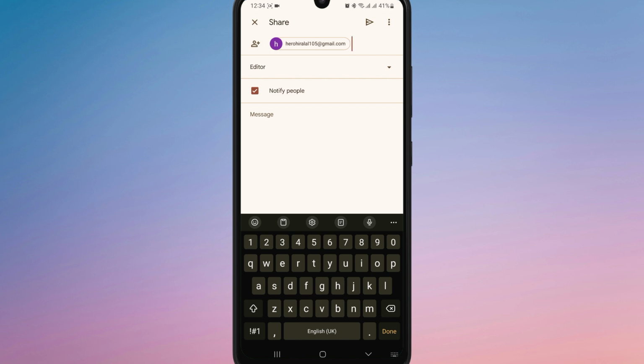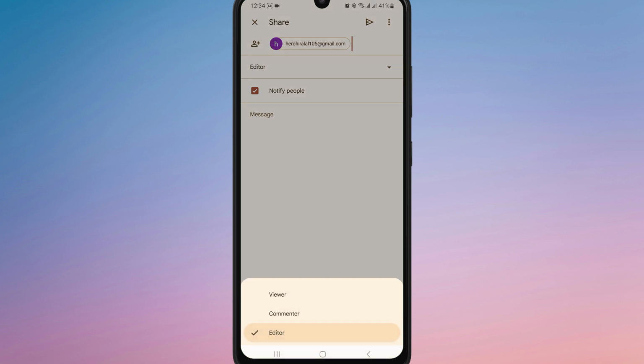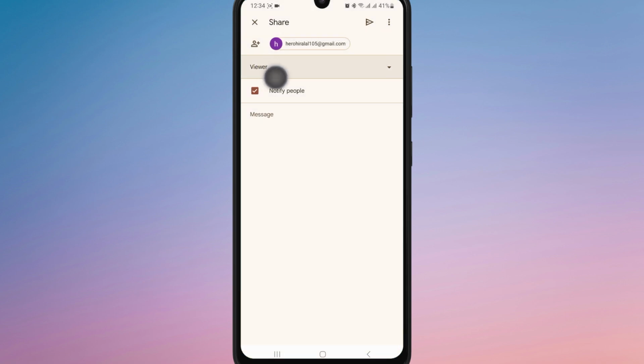Once you have added or selected the person, tap on the permission drop-down below their name and change it from editor or commenter to viewer. This makes sure they can only view the document and can't make any changes.